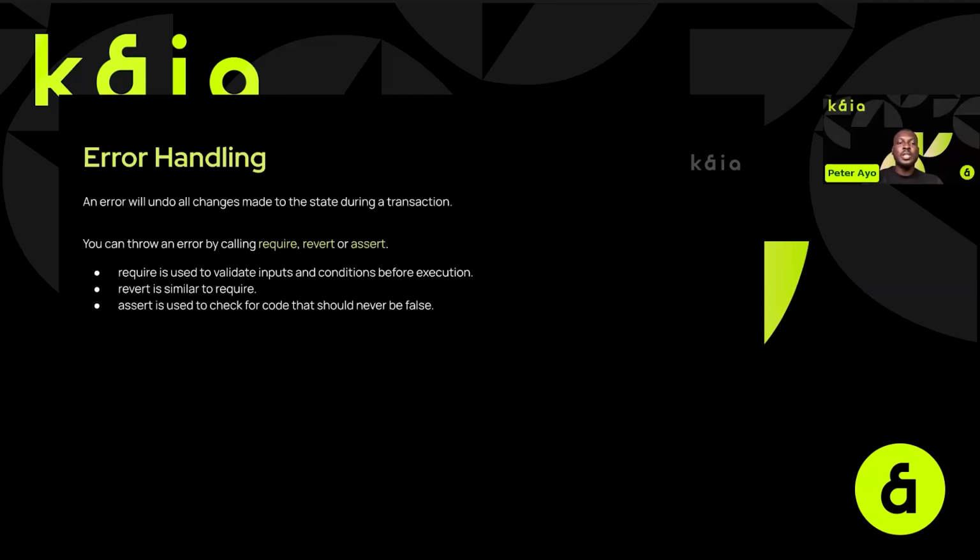Now, what are the various ways to throw an error in Solidity? We have three major ways: by using the require statement, or the require function, the revert statement, and also assert. Now, what's the difference between the require statement, revert, and assert?